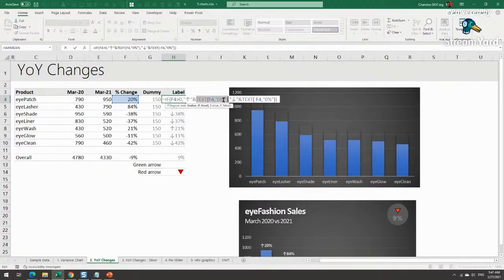Text of something as 0%, what that does is it will take the value and it will turn it into a percentage format. This is because even though it says here 20%, the real value is 0.2. So if you refer to it directly in a formula, you will get 0.2 rather than 20%. So that's why you use text formulas to turn them into text values. But how do you get the up arrow? This is actually very simple and it is very useful as well.